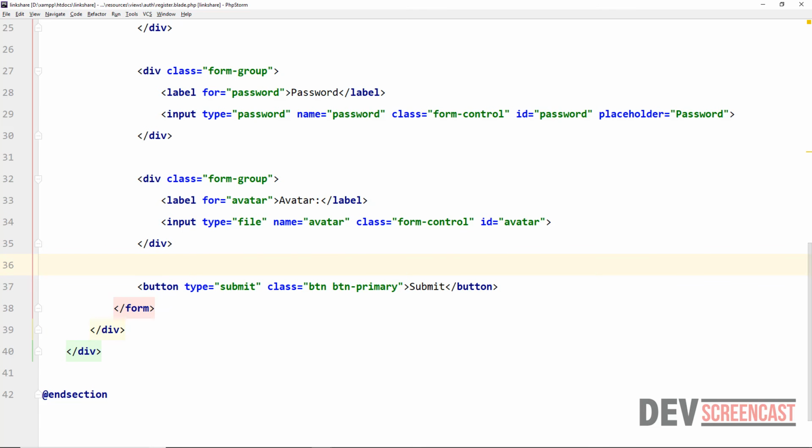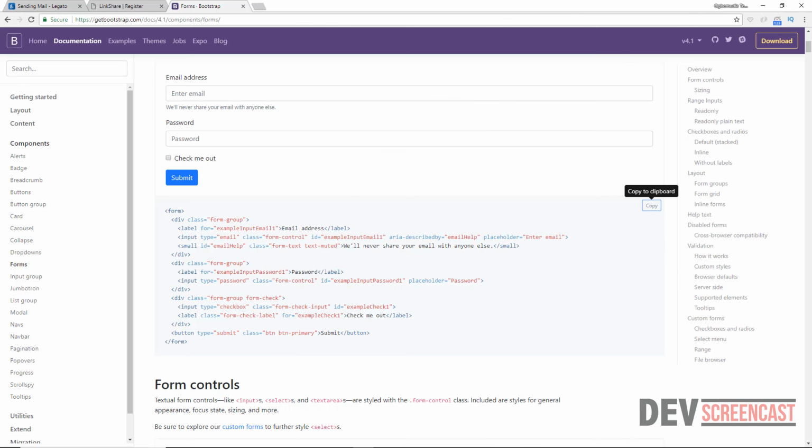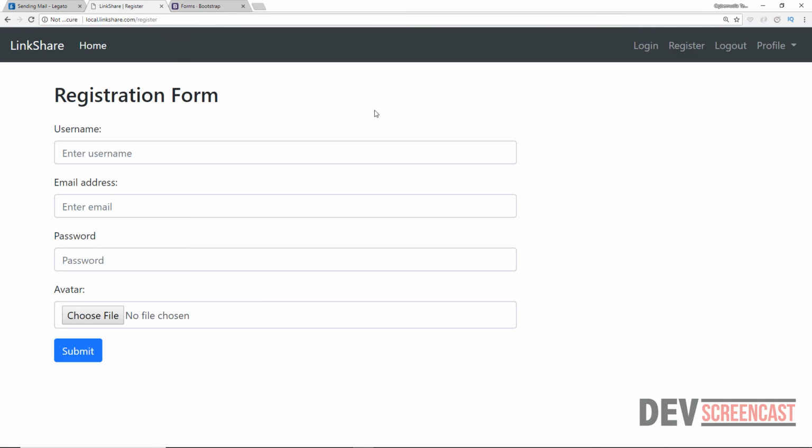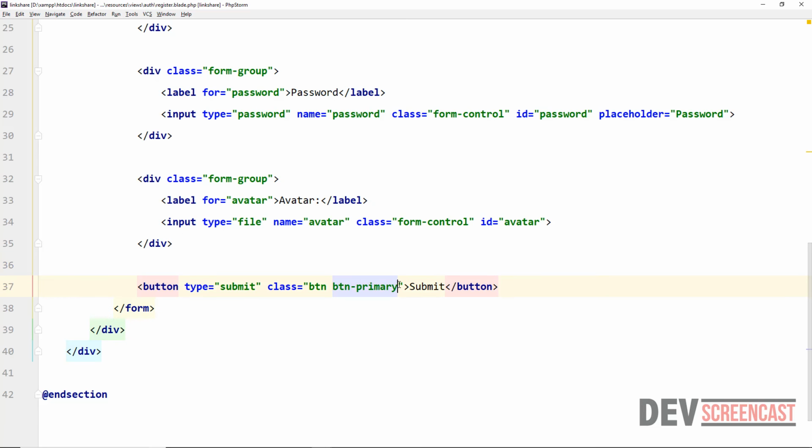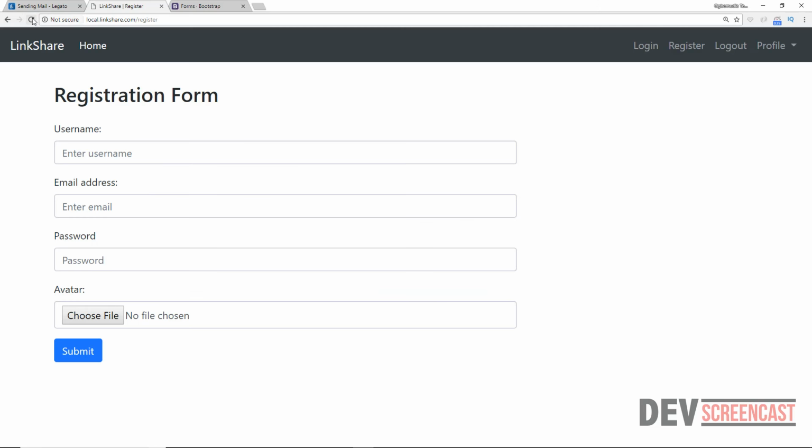Then let's try to do a reload on the browser. Okay, great. We now have the registration form all set up. So let me move the button to the right and then we'll pick it up from there in the next video. So I'm going to add one more class here to say float-right.